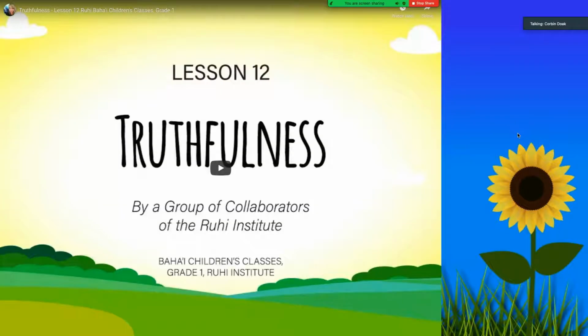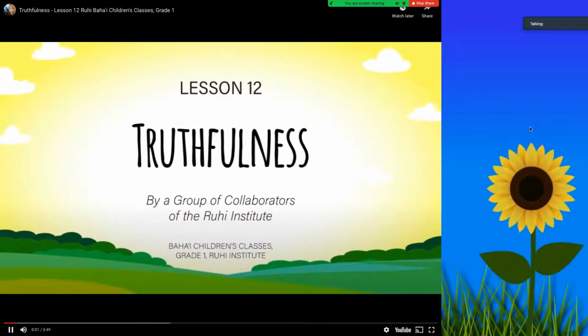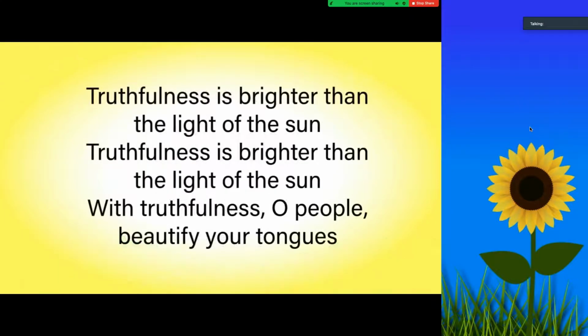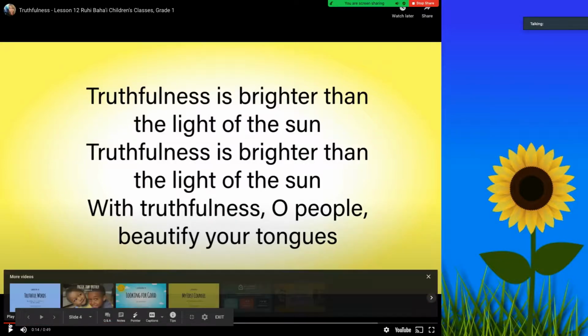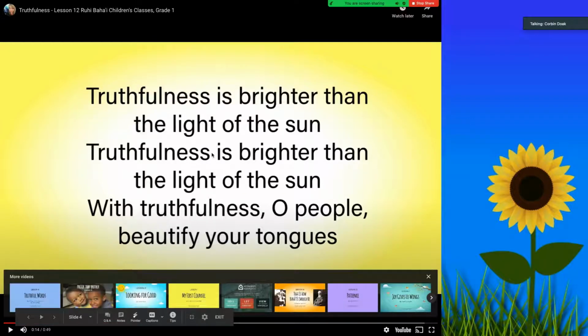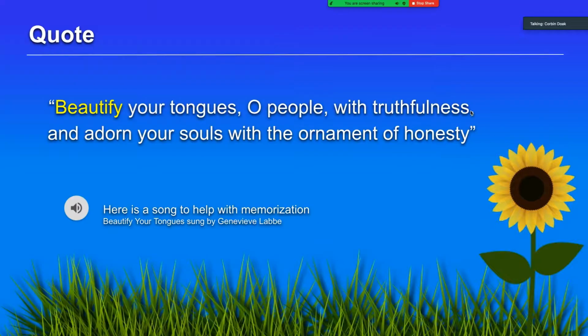And then we have a video. And the video is on truthfulness. And you can play that. And it has the words and everything. So let me show you what that does. So you can see the video, it goes through the song with words, so it helps them to understand what's going on and sing the song. And we go to the next thing, which is our quote.